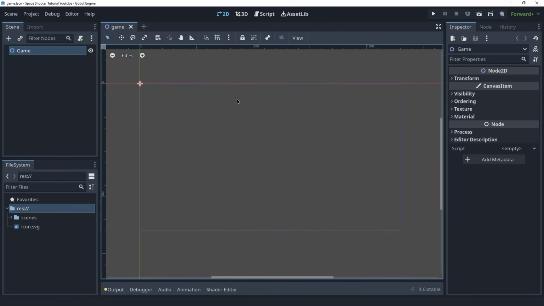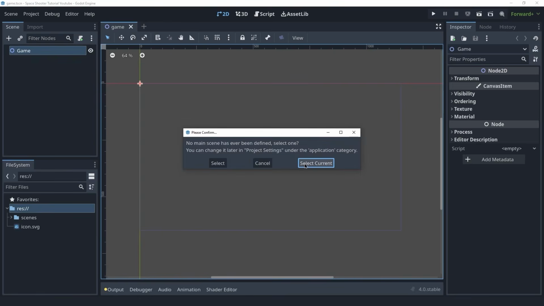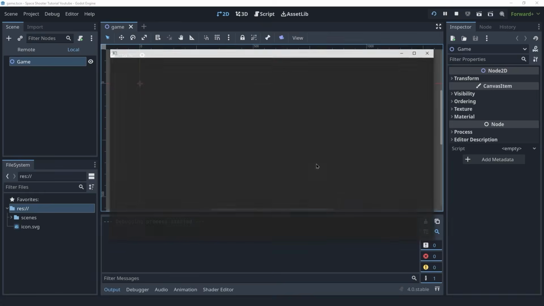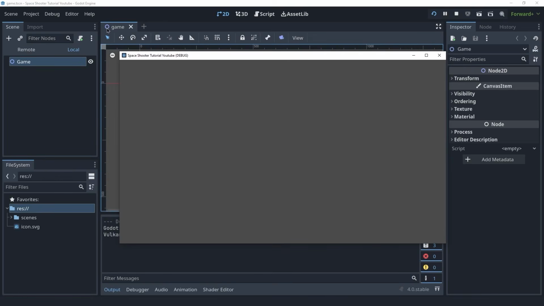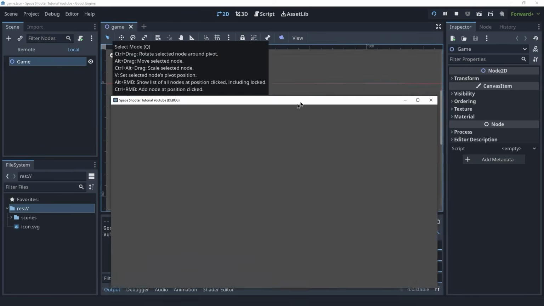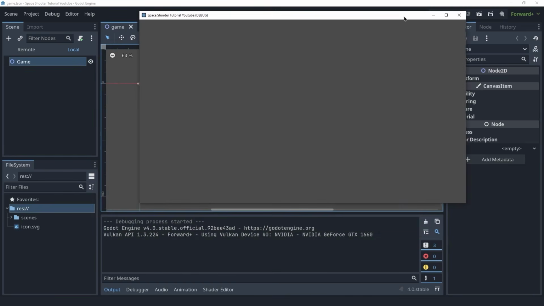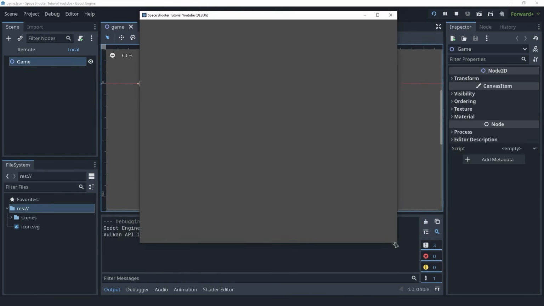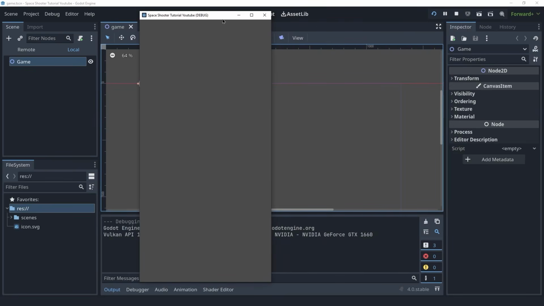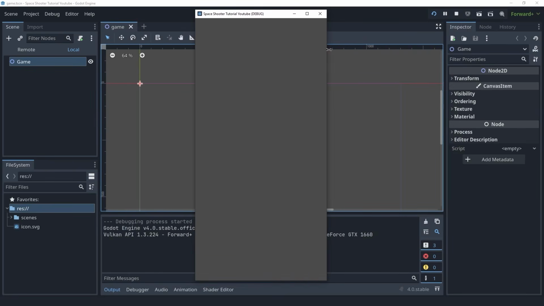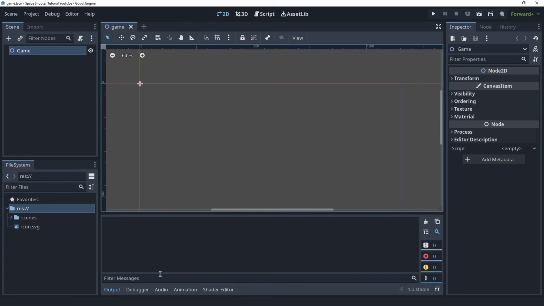Next up, let's set this scene to be the main scene. To do that, we can just simply run the game and pick the select current option here. This will make the game scene the main scene. And as you can see, we have a blank window here. I want this game to be like a mobile game, so I want the window size to be like this. So let's go into the project settings and fix that.